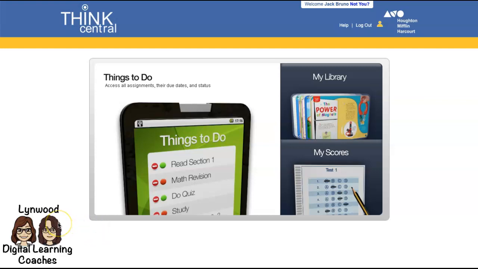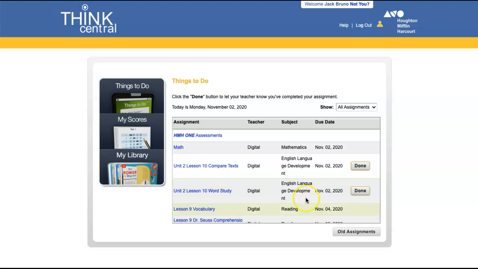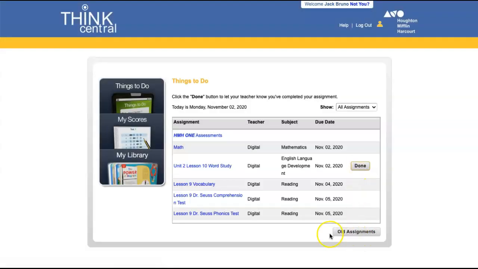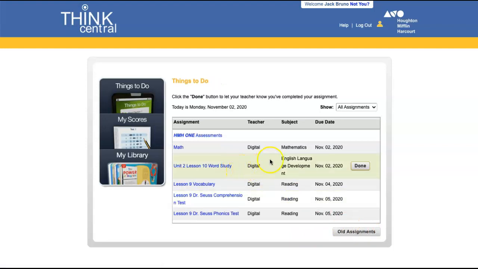If your teacher has assigned you work to do in Think Central, you will find it in the Things to Do section. Click on the Things to Do section, and here you will see all your assignments. If it has done at the end, you will need to check it when you have completed. To view any old assignments that you have completed, click Old Assignments, and any assignments that have been marked as done will have a green check mark. Click Things to Do to return to the Things to Do section.